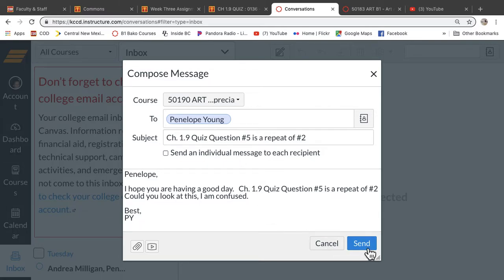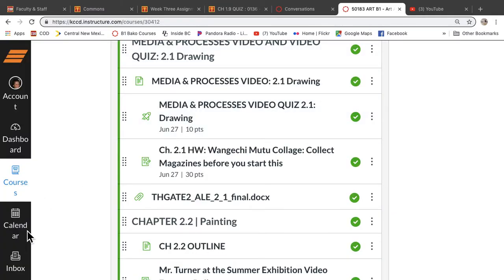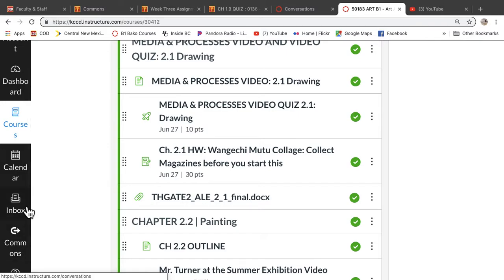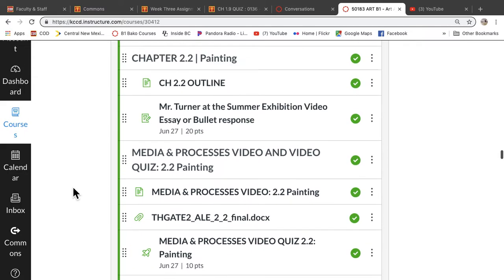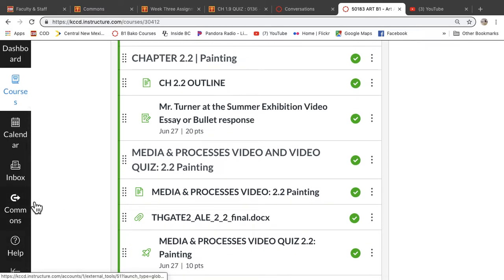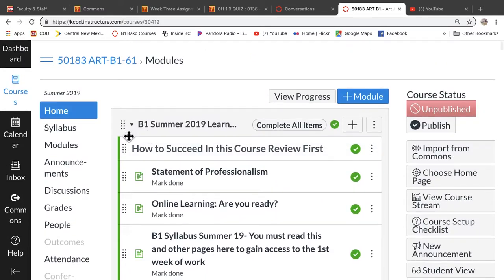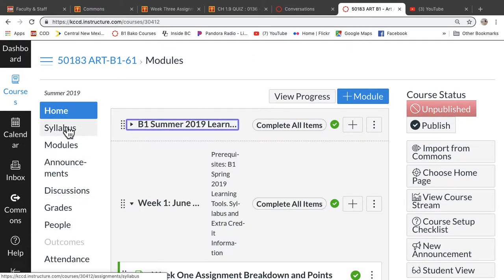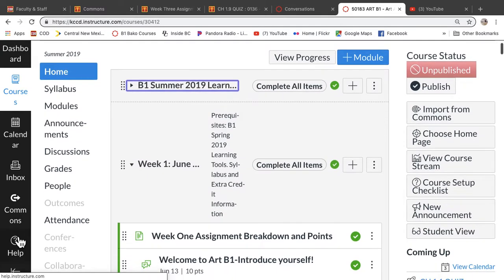Okay, so that's that one, and then you click send. You don't have to do inbox, and I'm going to get out of here. You don't have to do inbox. You can just email me, but one thing you must remember is you must use your BC email, no other emails. I'll email you back, and I'll say, please use your regular email. And my email is on the syllabus. It's in a couple places, but we'll get to the syllabus in a moment.